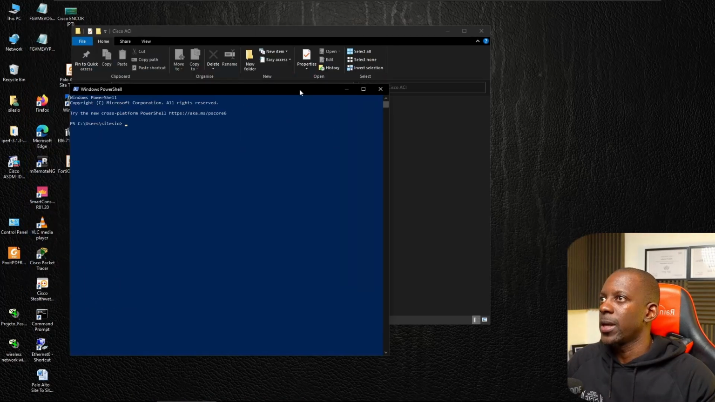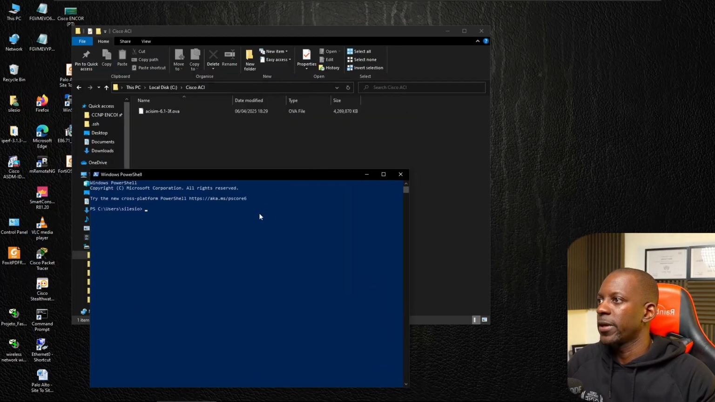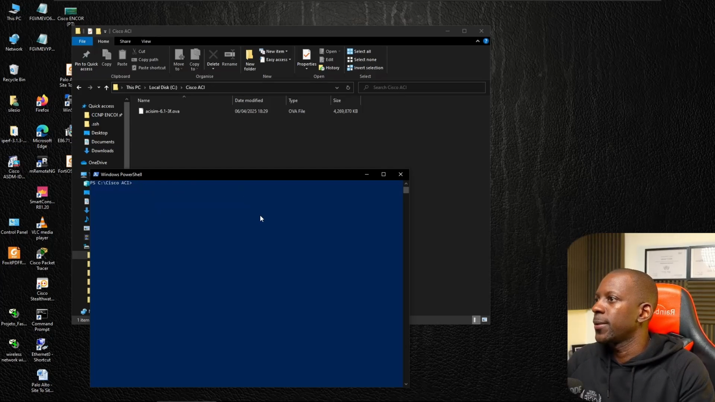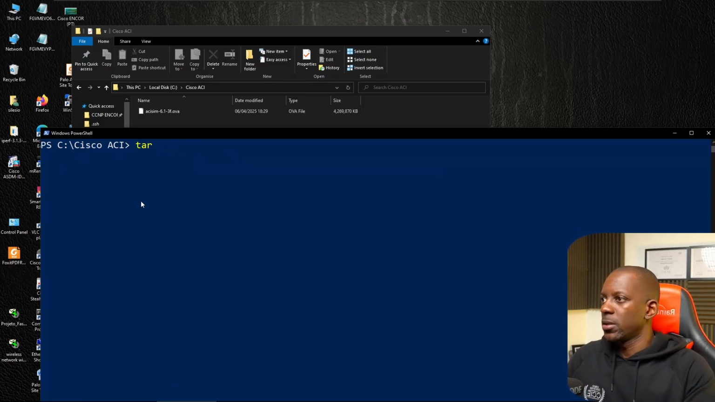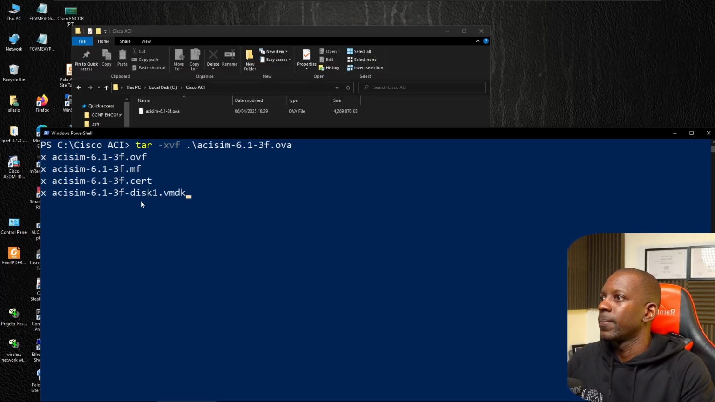So we want to extract the files from this OVA file. That should be Cisco ACI, and I'm going to run the command. Let me increase this a little bit so that you can see. It's going to be tar xvf and the file name. Okay, and it's going to extract these files.